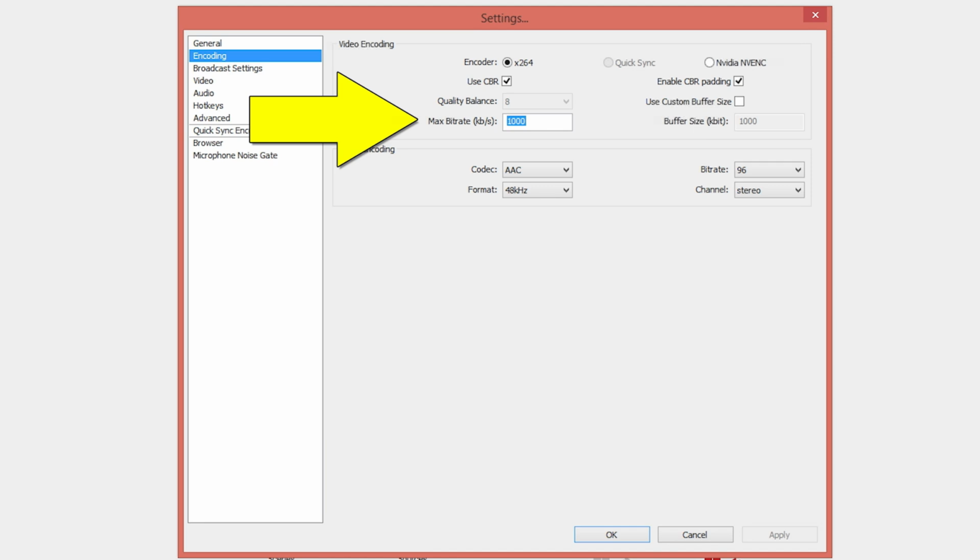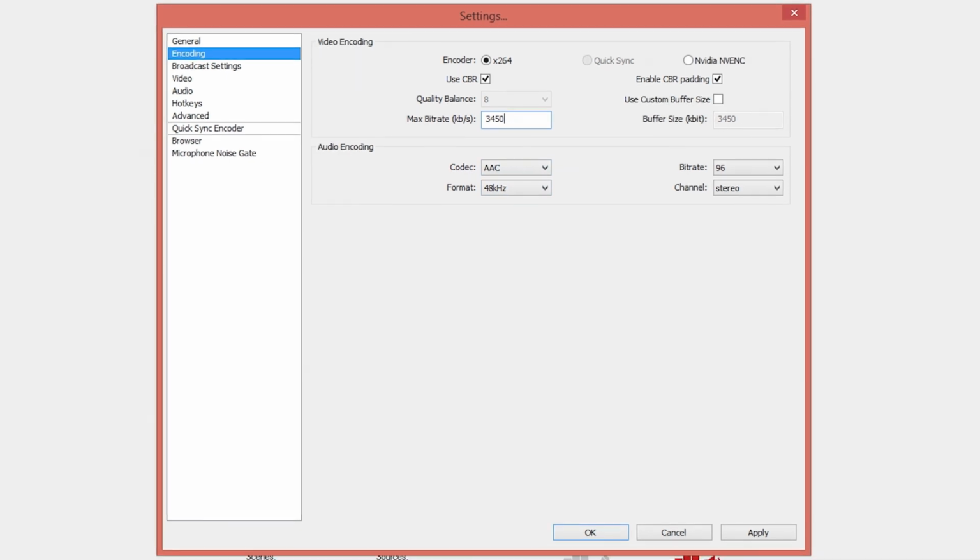For my internet connection, I typically stream about 3450 kilobytes per second. This does run on kilobyte. That runs on kilobit. There's a difference. For the most part, you're going to want CBR and CBR padding enabled and leave custom buffer size unchecked.